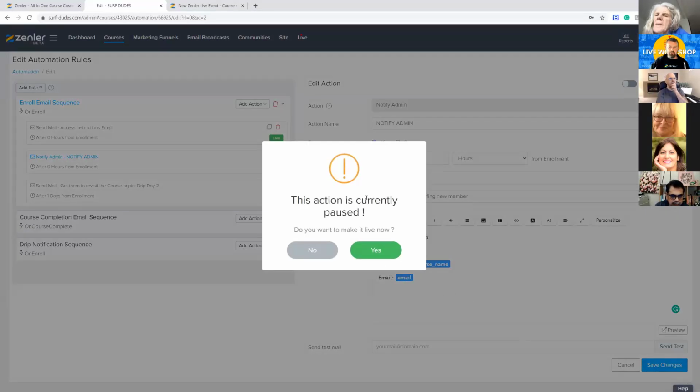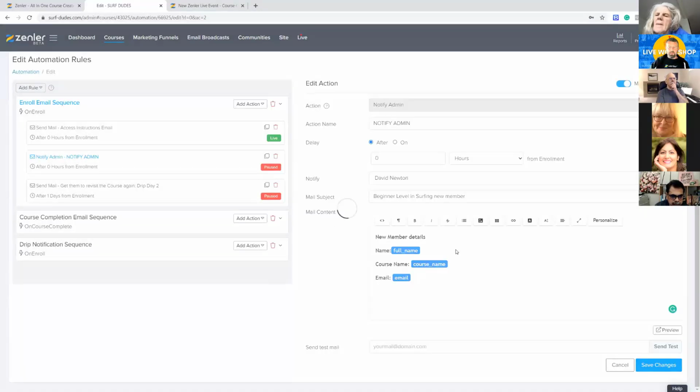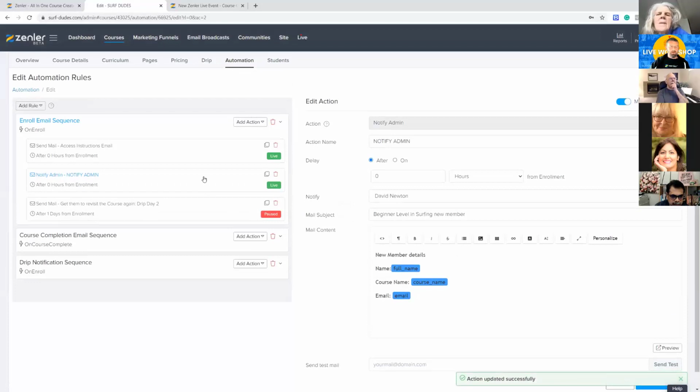It's going to say the action is currently paused. Do you want to make it live? Yes. And that one's live now. So I've set up two automations in there. One is a welcome email. The other one is notifying me as admin.